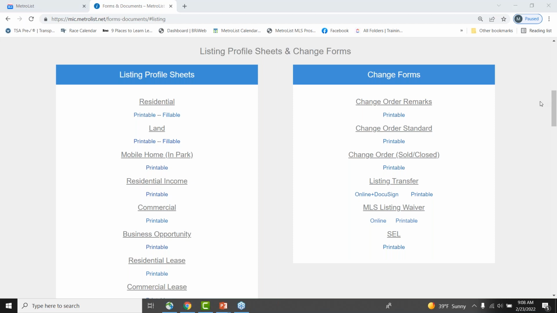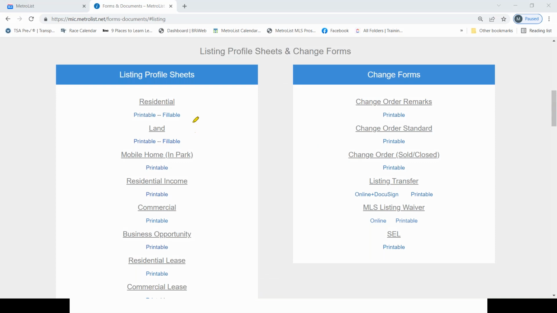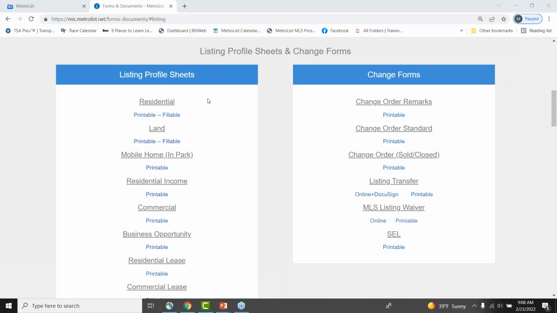So, a question I get frequently is, why do you go over the profile sheets, and are they required? They aren't required, but I wouldn't be doing my job as a trainer if I didn't share some important information about the profile sheets. One, if you've never input a listing into the MLS, they're a really good cheat sheet. So let me show you what that looks like.